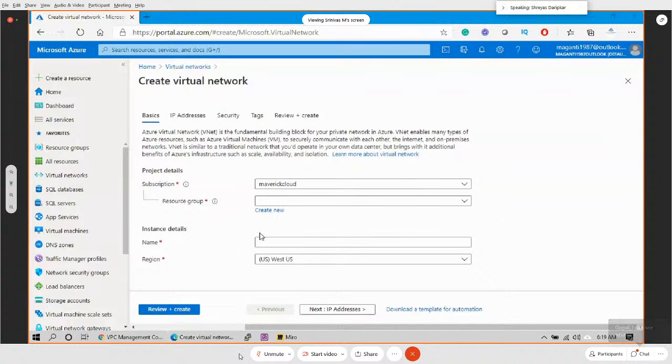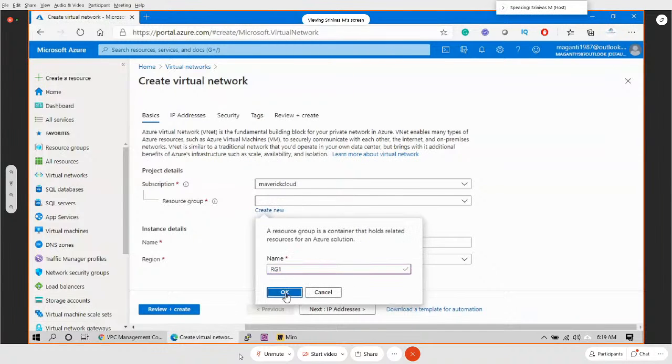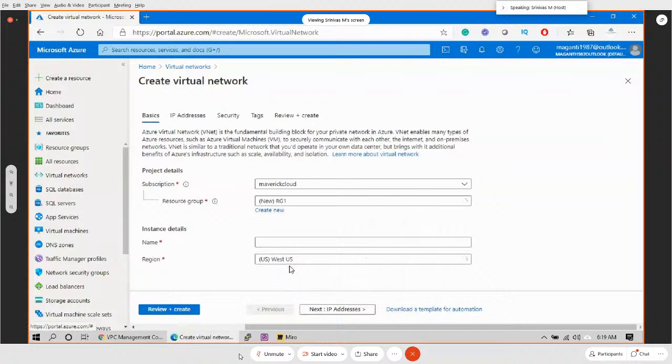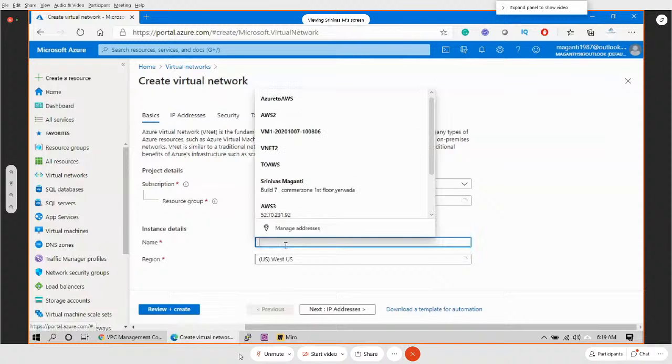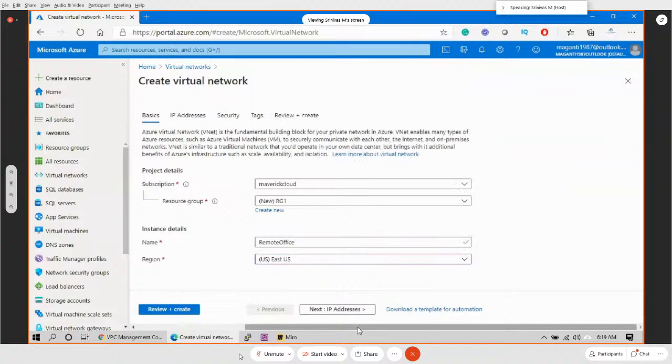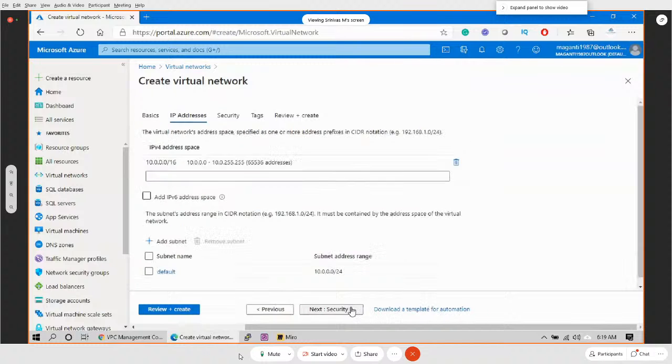Okay. So let me create a resource group. And remote office is the network name, in East US. What is the IP range? 192.168.0.0/16. And I said I need one subnet, which is office subnet only, I guess.